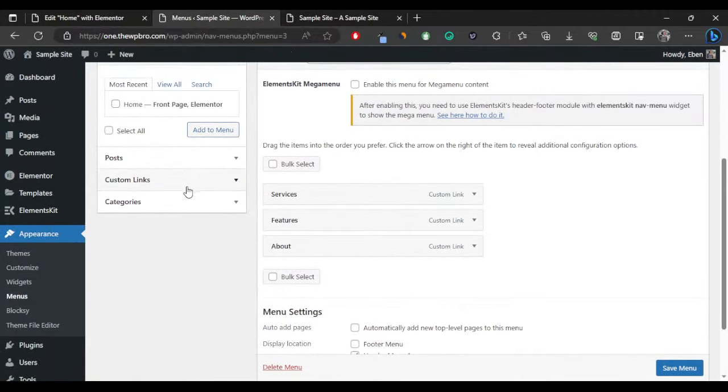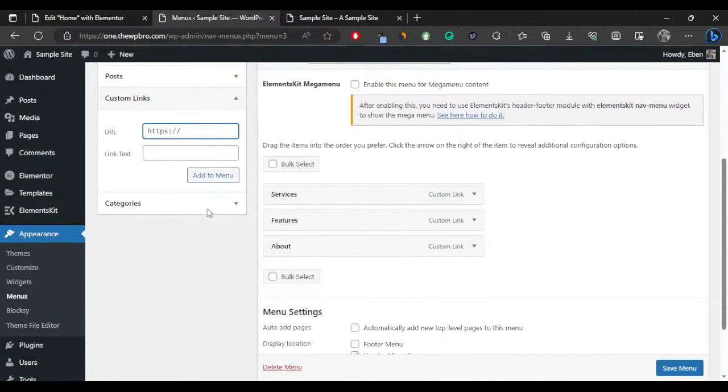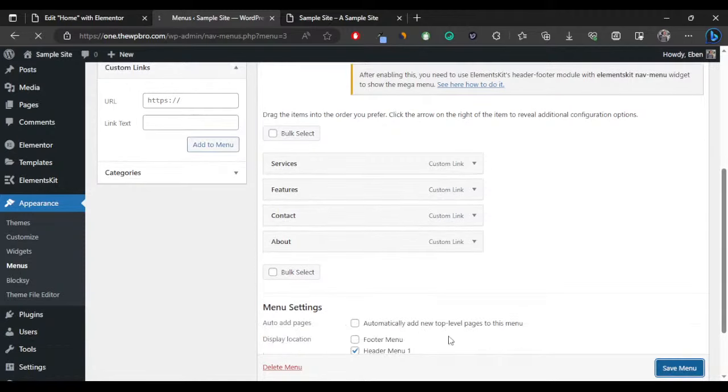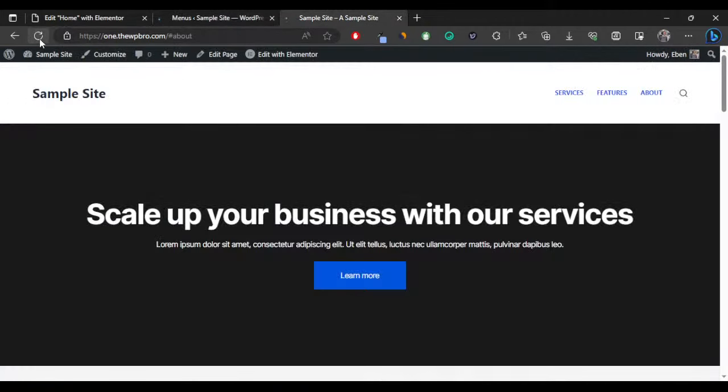Okay, we've not added contacts. Did we not save that? Let me paste this one more time, and let's put in contact, and let me just type in contact, add to menu. Okay, and save menu. Okay, let me come back here to refresh, and we should have the contacts right here.